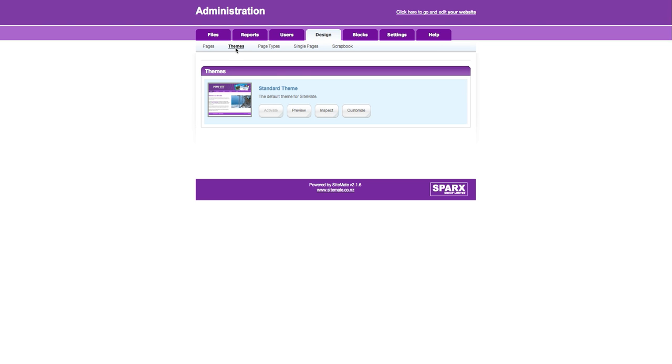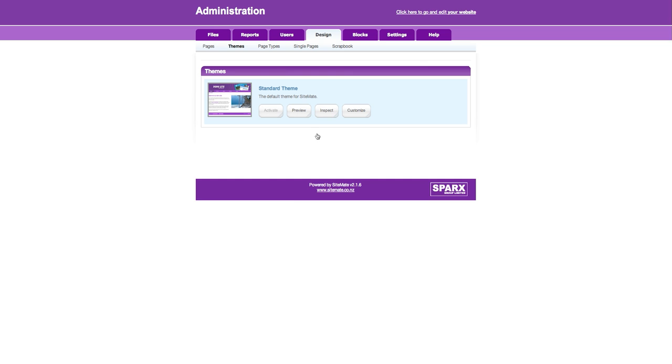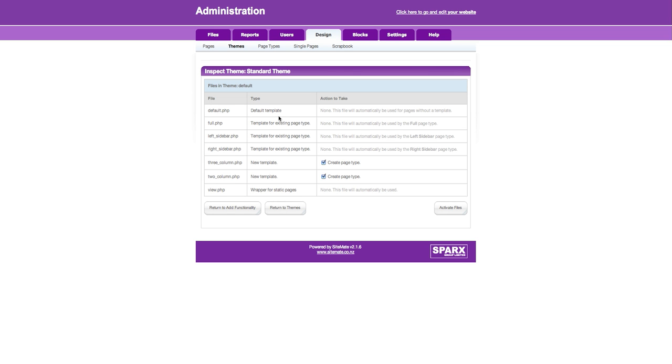Next to that on the right hand side we have themes. Now these are all the different themes that you can have loaded into your website. You can activate different themes here. This is the current default one, which whatever's in blue will be the default one that's active at the moment. You can preview the theme by clicking preview, and it'll show you what your website will look like if that theme is enabled. You can inspect the theme. You can create new page types if you like.